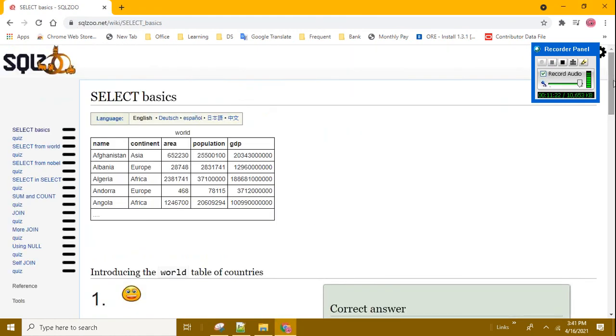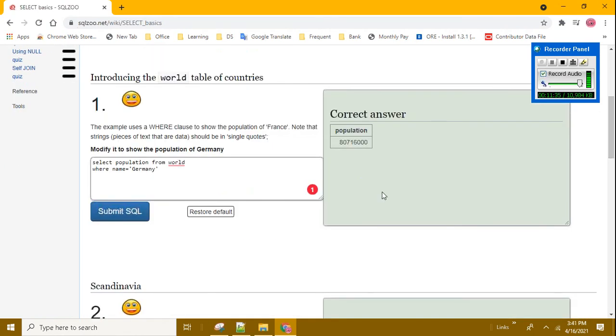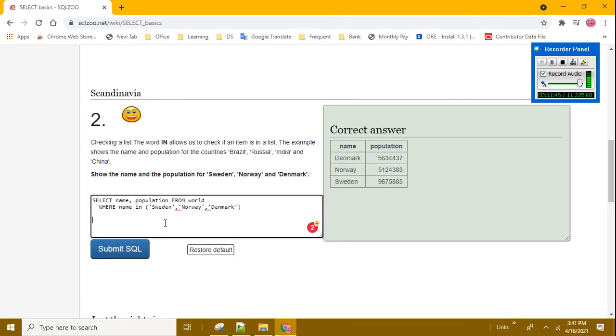In this session, what we learned: we have the table here with different columns. Name is a string type column, whereas area is number type, and population is also number type. In the first query we learned to select one column only, where name is equal to Germany, meaning for Germany we got the population. In the second, they want the name and population for these three countries, so simply select name and population. The key is that we can use the IN operator if you want more than one name. That we have learned.